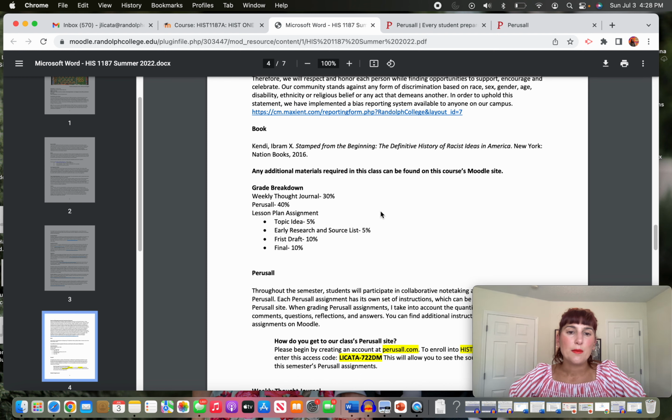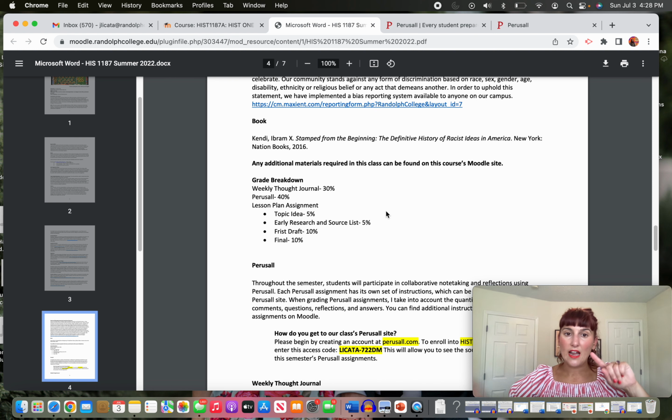Quickly, your assignments will be broken down into 3 categories. You're going to do a weekly thought journal, which I'll tell you about in a minute. You will be doing several assignments on Perusal. And then you're going to do a lesson plan assignment that you'll complete over the course of the session. It'll actually be 4 different assignments that will then combine into this final product. But you'll get to research a topic related to African American history that interests you.